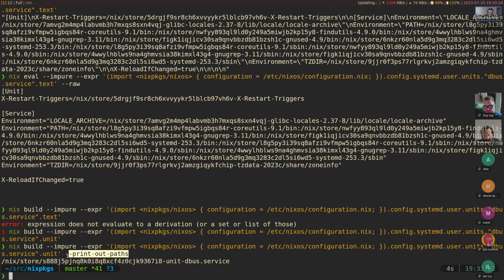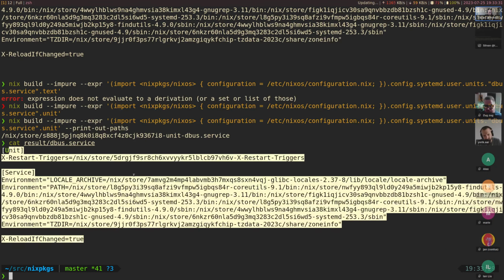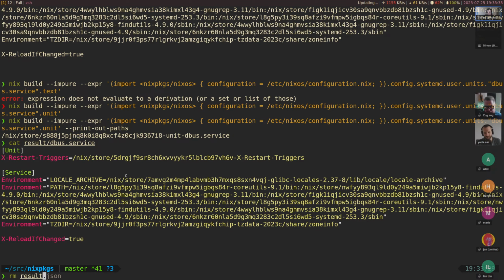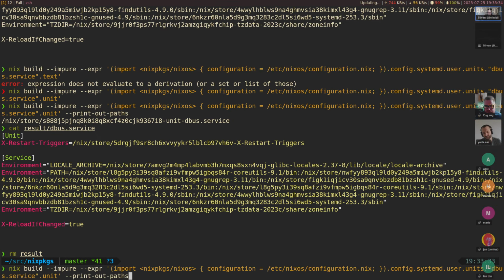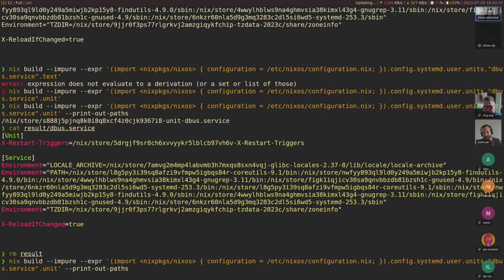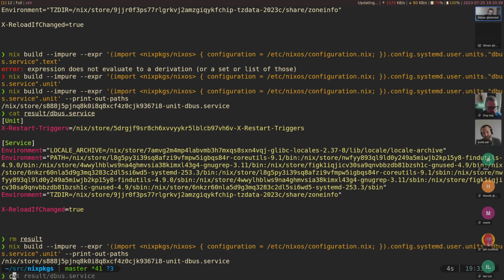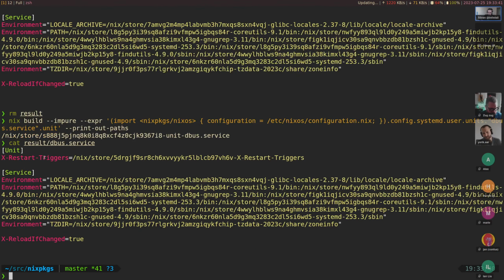Very nice. So this is the same behavior as before, but it does create the result symlink as well. So this would also work. Let's just confirm this actually removes the result symlink and build it again. And yeah, you can cat the result.